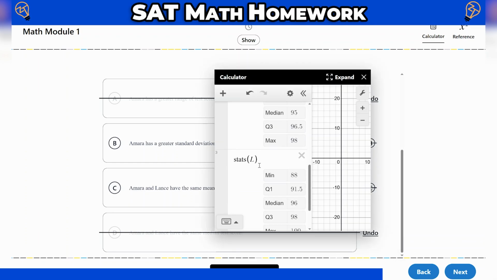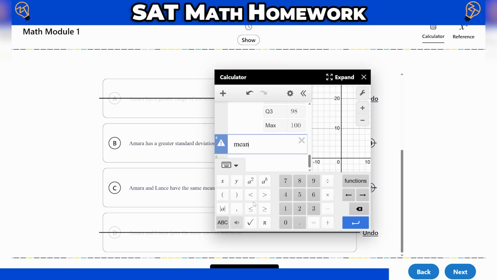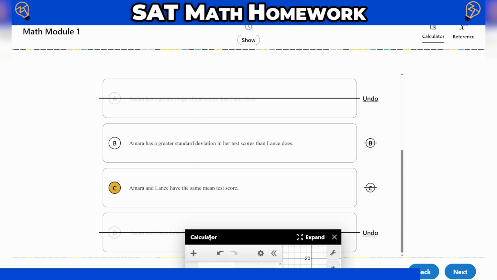So I'm going to go here and I'm going to type in mean. I could have gone into functions, but we now know this prompt, so I'm just going to type that in. I'm going to do it for Amara, enter, mean, L for Lance, same mean. So that makes C the correct answer.